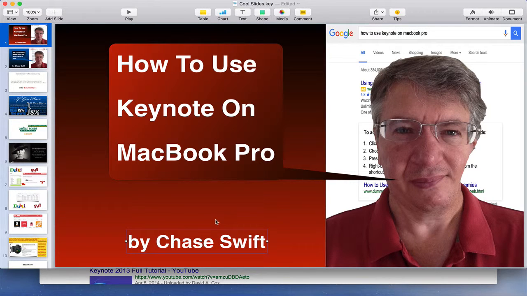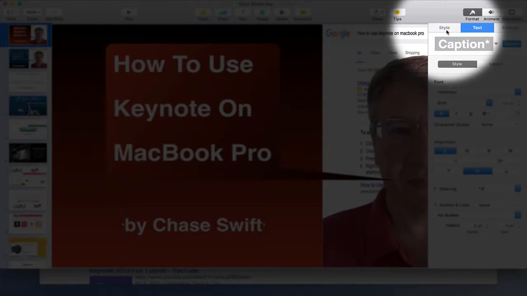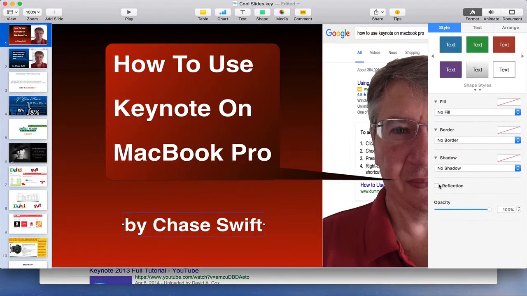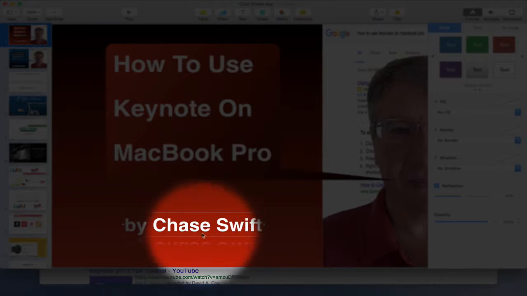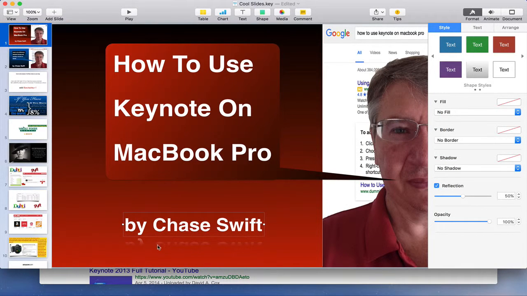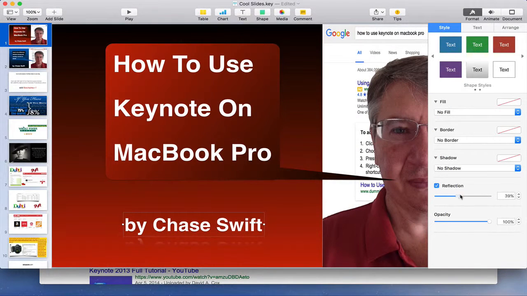You can, well, let's just pretend that this is the bottom. I'm going to bring it up, and I'm going to go under the format menu, because there are some things that you can do with, like, reflections, and it's really cool. So if this was the bottom element, you could imagine that this is on the bottom, and let's pretend this is a glossy red background. There would be a reflection, and that's what that does. And you can change the reflection right there, kind of the intensity. And I think this is the opacity of the whole element.